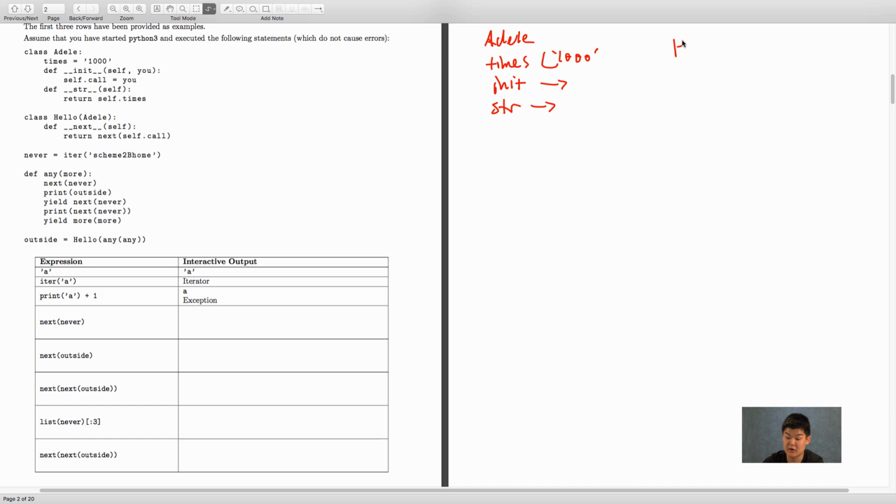I'm going to do the same thing for hello, but it's important to note that I'm going to draw an arrow that basically says it inherits from the Adele class. So hello only has a next method. Remember, we don't actually have to have an init method because the init method's inherited. That's the whole point of inheritance.